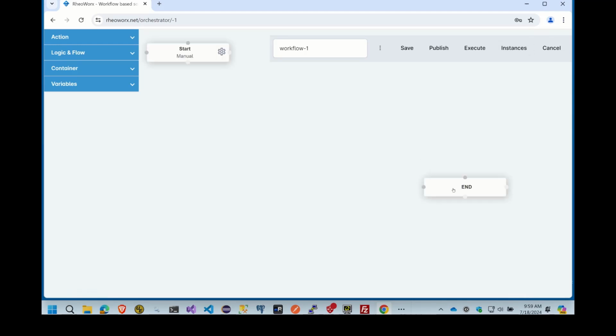The Workflow Orchestrator allows you to graphically build workflows like a flowchart, using connectors. The first thing we will do is enter a name for our workflow. The left side menu contains all of the current RheoWorx connectors. You drag and drop connectors onto the canvas, then connect them in order.